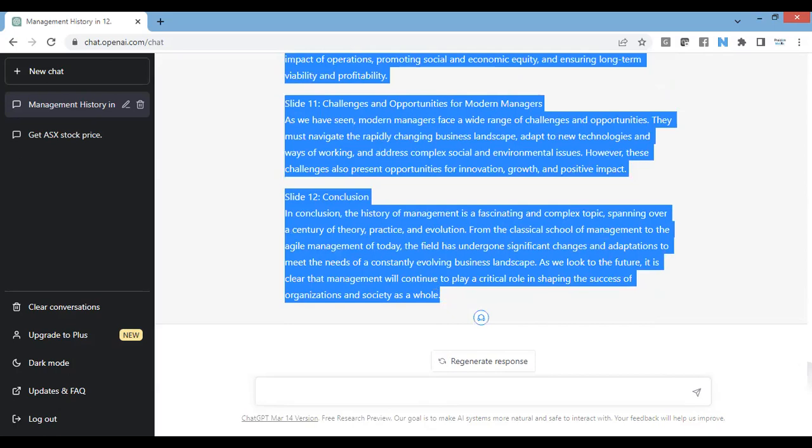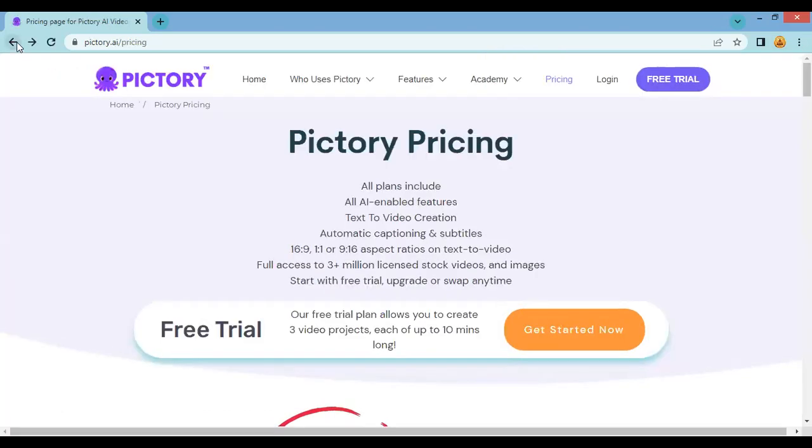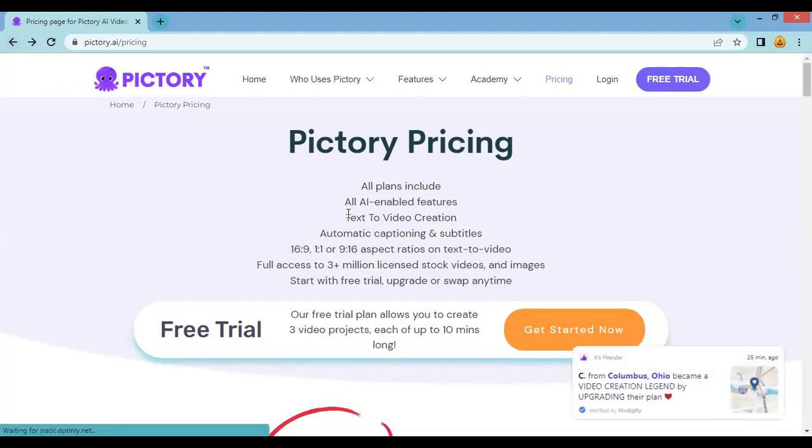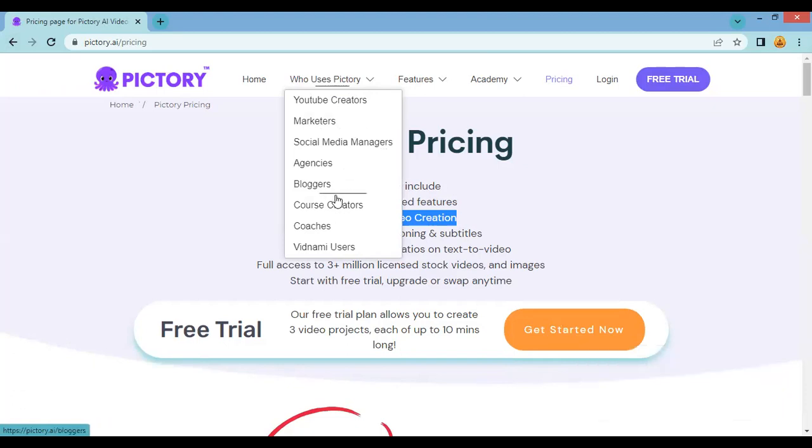and I'm going to go over to another AI tool that I want to introduce you to. And that tool is Pictory. Pictory.ai is one of the best tools that exists in the market for helping you take scripts and generating video. As you can see here, it says text to video creation. Who uses Pictory? YouTube creators, marketers, social media managers, agencies, bloggers, a whole lot of people, my friend.